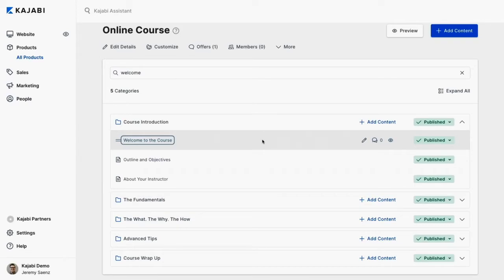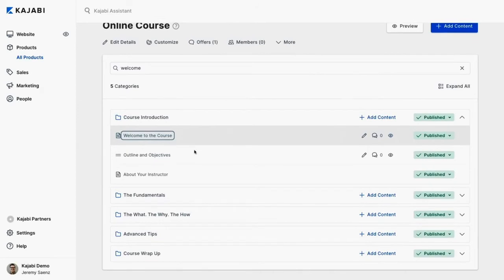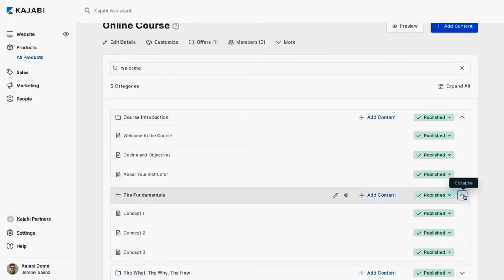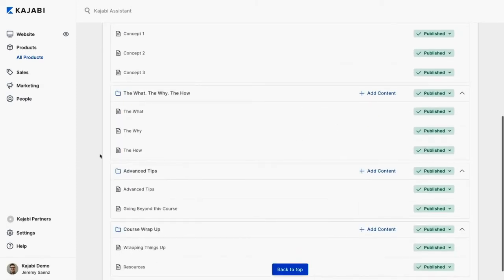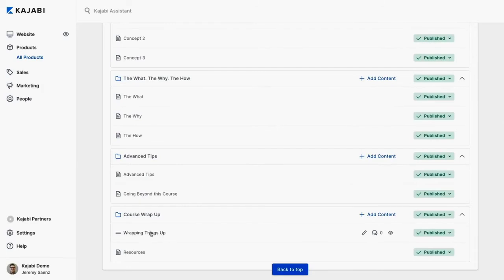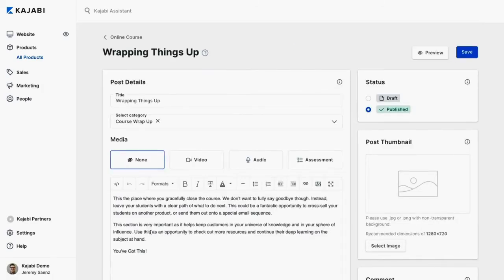Here's one of my other favorite features too. Let's say I've been scrolling a lot. I don't have a huge list right now, but let's say I have, oh, here we go. I can expand all of these and I'll scroll down over here and click on wrapping things up. Now, a big annoying problem that we've gotten feedback about over the years is when I jump into something like this and then I want to go back to my course outline, it will take me all the way back to the top.